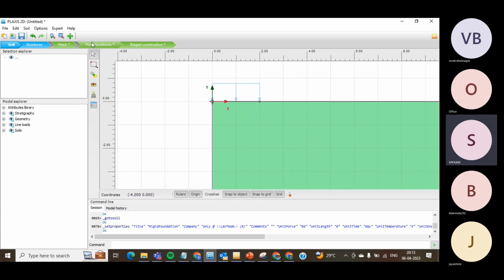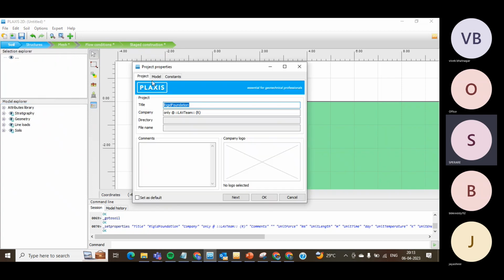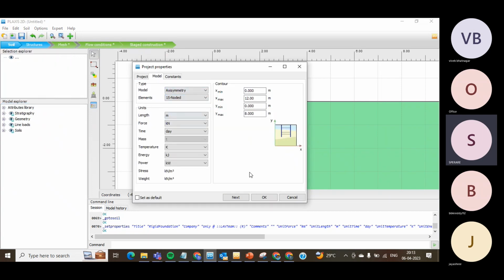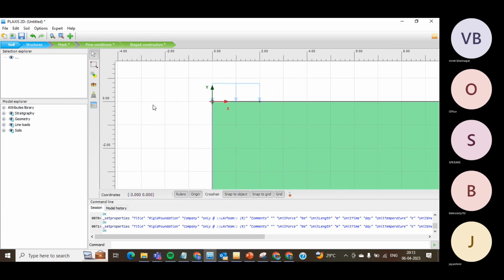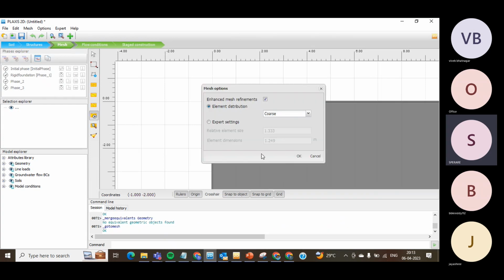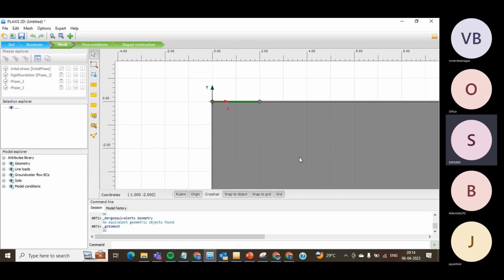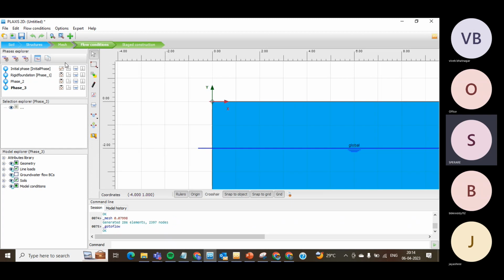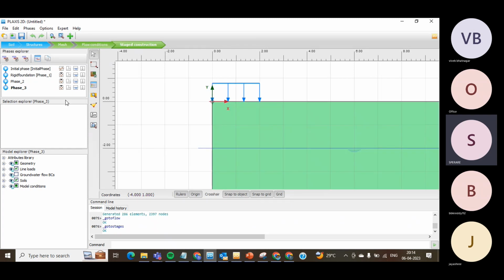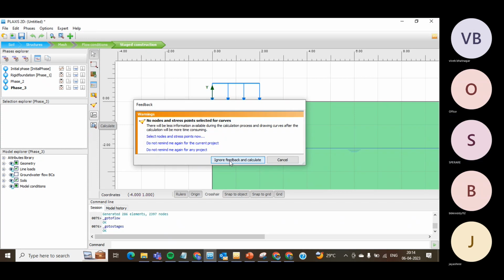See the color difference. Now when I go back, that is not the case. I come back with the 15 noded element. Again, it will ask, because the moment you change the option, at the back end it will delete the mesh. So it is a must you have to come here, and I'm not changing anything. I'm just simply generating the mesh, going for flow conditions, nothing changes. Stage construction, nothing changes. Simply solve the problem again. That's it.